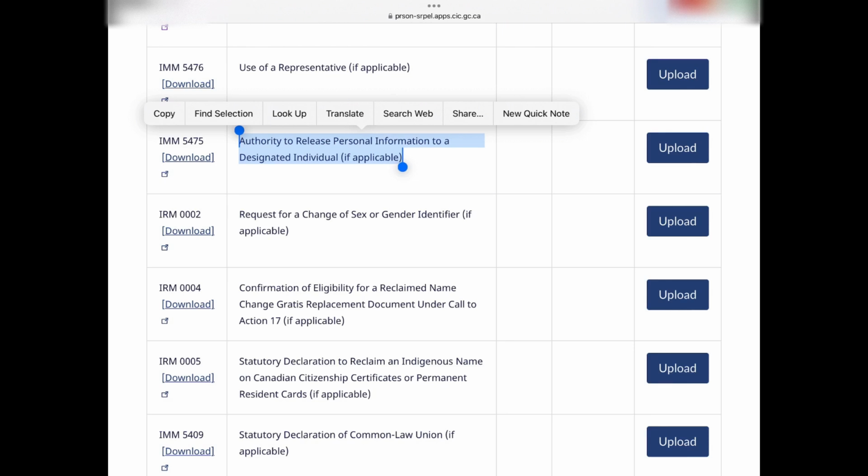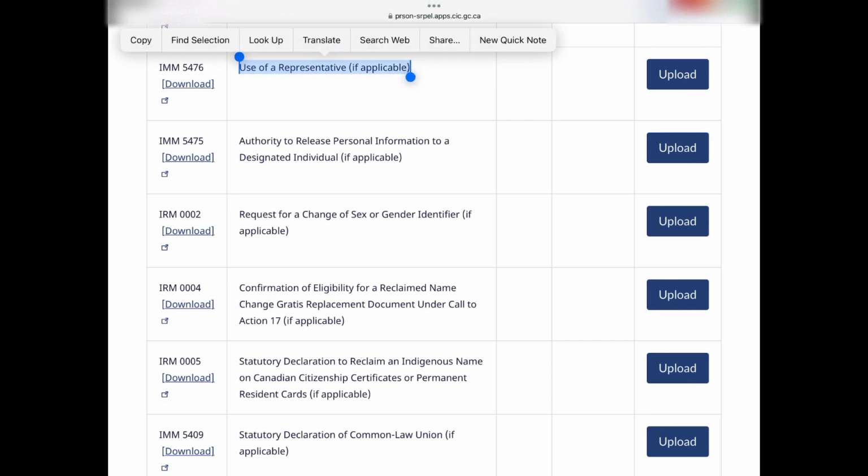If you don't want IRCC to share your information with anyone, then you do not need to fill this form. However, if you want IRCC to share your information with, let's say, your sister or your brother or your dad or your uncle, then you might want to consider filling this form out. But again, if you do not want IRCC to share your information with anyone, then you do not need to fill out this form. If you're not using a representative, you do not need to fill out this form.